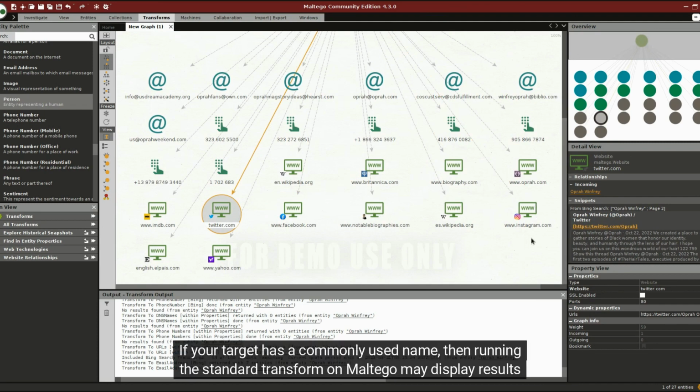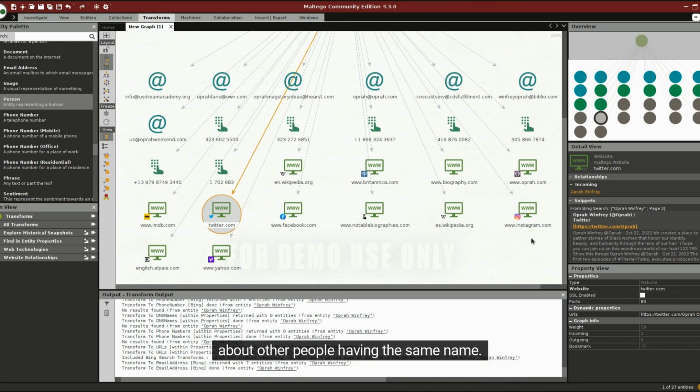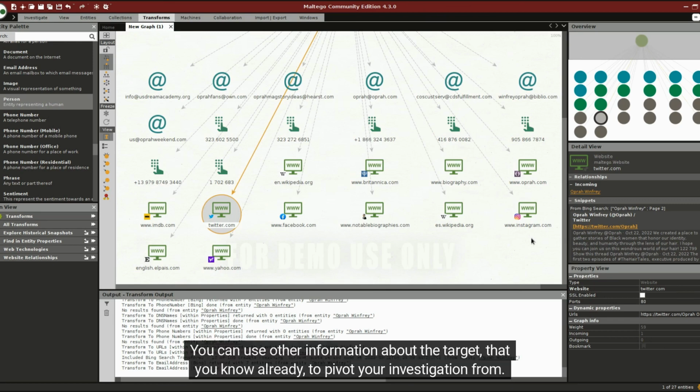If your target has a commonly used name, then running the standard transform on Maltego may display results about other people having the same name. You can use other information about the target that you know already to pivot your investigation from.